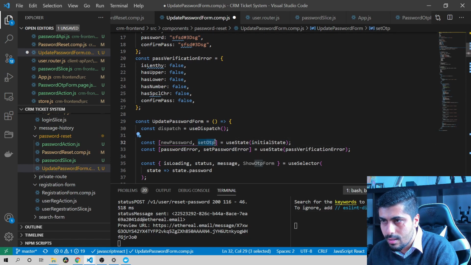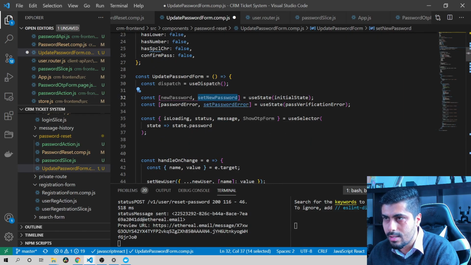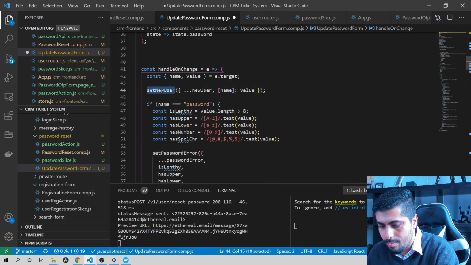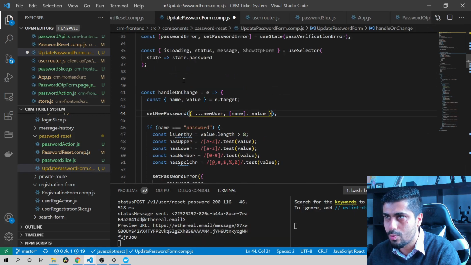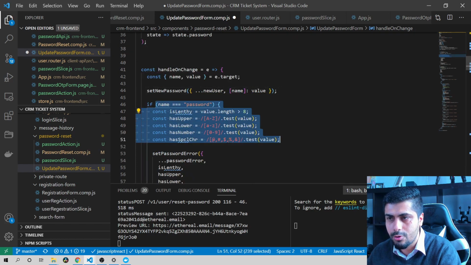All right, setNewPassword. Okay, and this is the password. So we're going to use this setNewPassword to update our input. So on handleChange, here we need to update that. Whatever we have there, we already spread out here, and then every time we input something new, we will update here, so that we have our new pin, new password, and password reset data here. And based on that, we are checking the password strength.